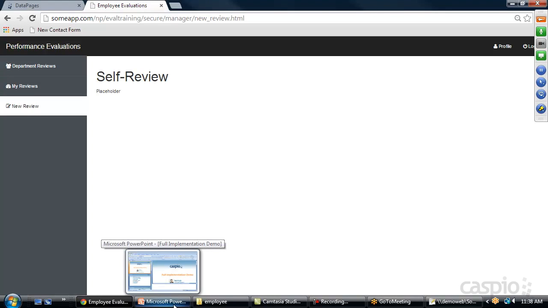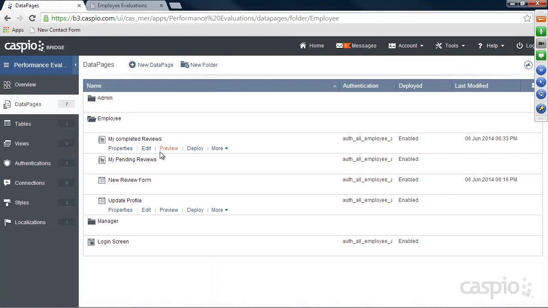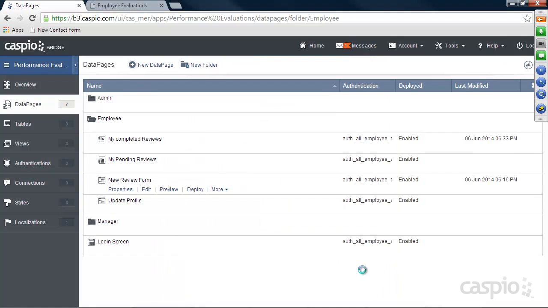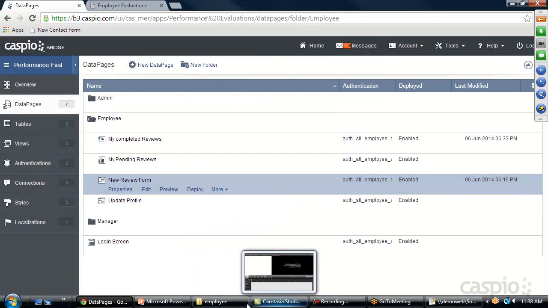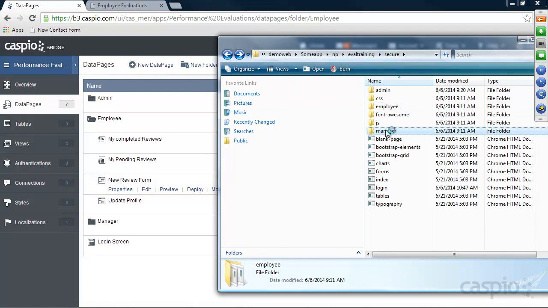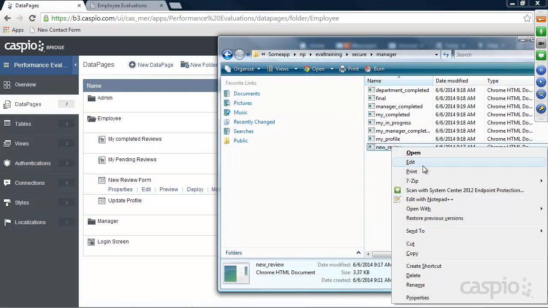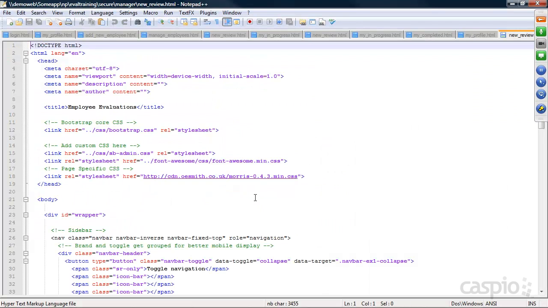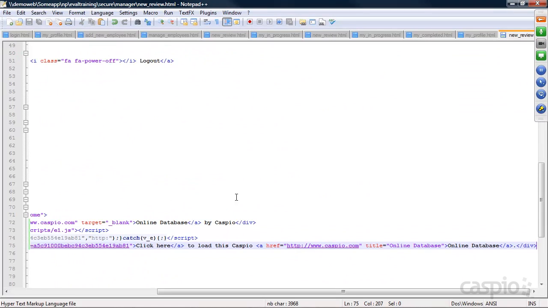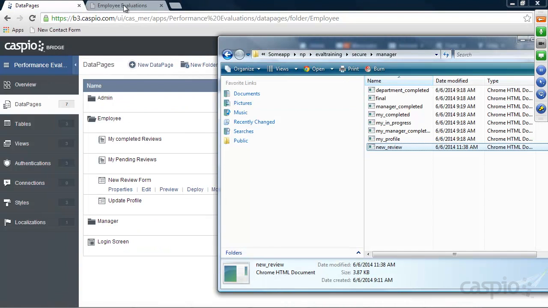So new review, I'm going to copy this code. And we're going to paste that code inside the manager folder now. And this is called my review or new review. Once you have all the data pages built, it's then just an easy step to copy and paste all these data pages in their appropriate place. So let's refresh now. So now the manager should be able to submit a review.